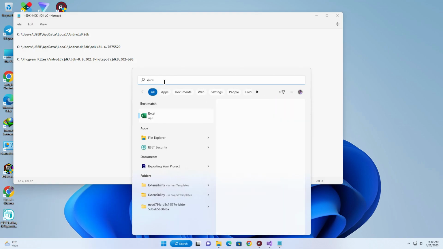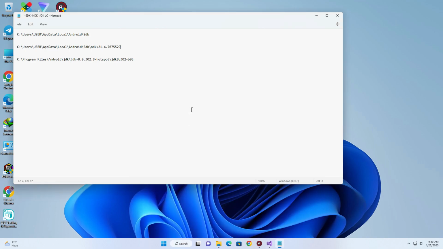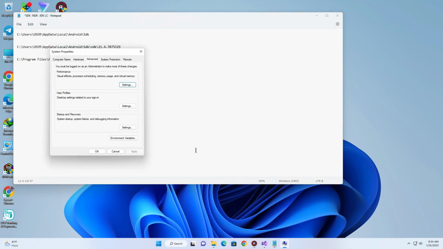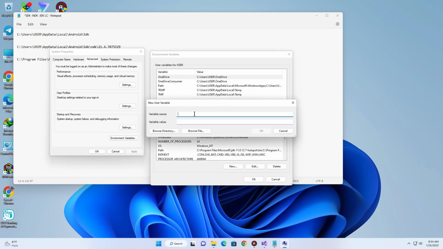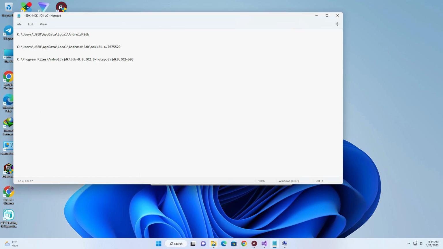Because we installed Android Studio, we now have the JDK. So simply open your environment variables, click on advanced, and here you need to first create a new variable called JAVA_HOME. Make sure it is in all capital letters. Then write the location of your JDK. By default it's in the C drive, Program Files.